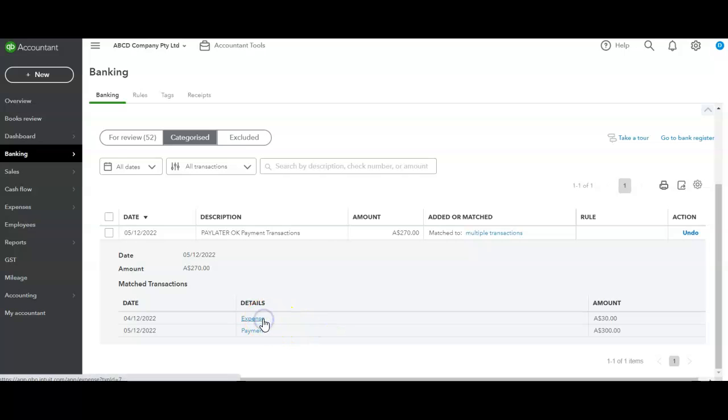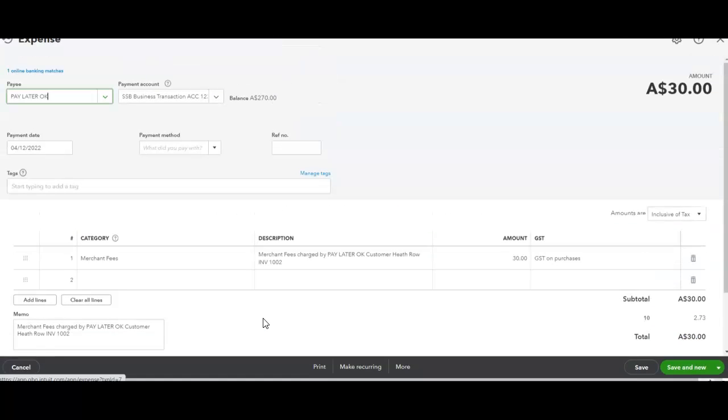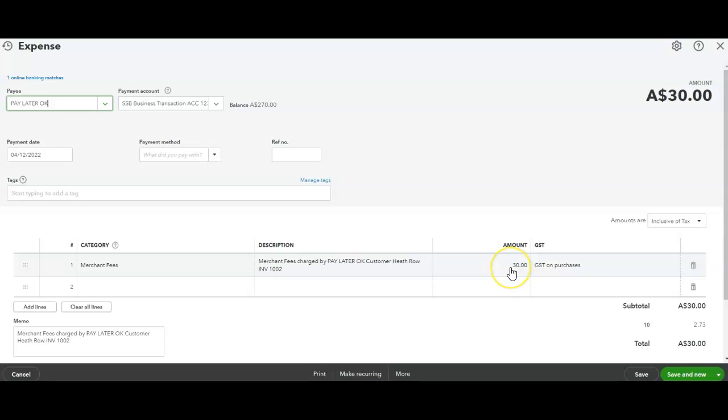We can also have a look at the merchant fee expense that's been recorded. It's gone against merchant fees. It's for $30 including GST, and the notes that we entered have come through successfully.